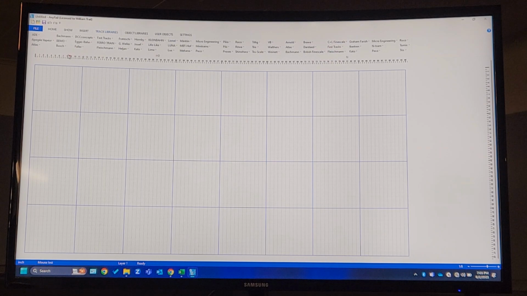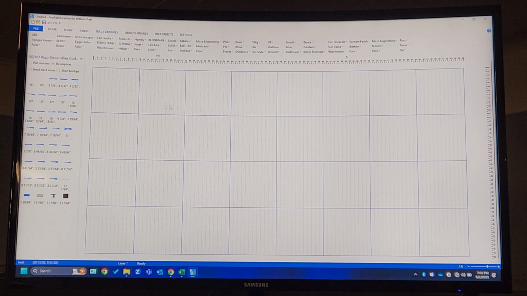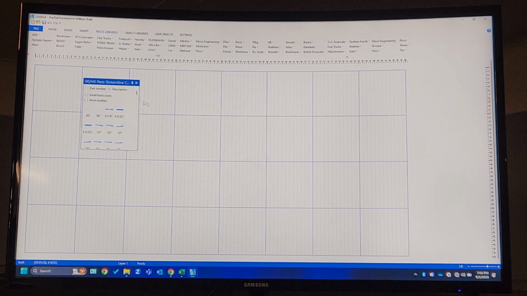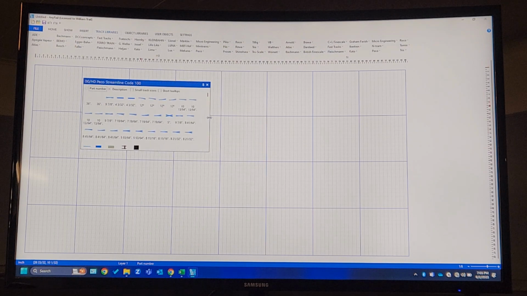What I have this set up for is HO scale track or N scale, because I actually designed both types of layouts. You could do this with G scale, Z scale, double O. So really anything that you want to design with it, it's all in the program. I use Atlas track a lot, but here at the club, at least for the last couple of projects, I've used Peco Streamline Code 100. So I'm going to open up that track library.